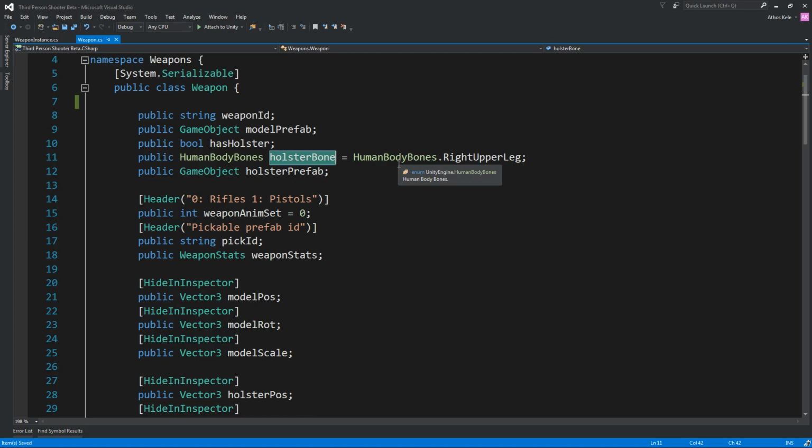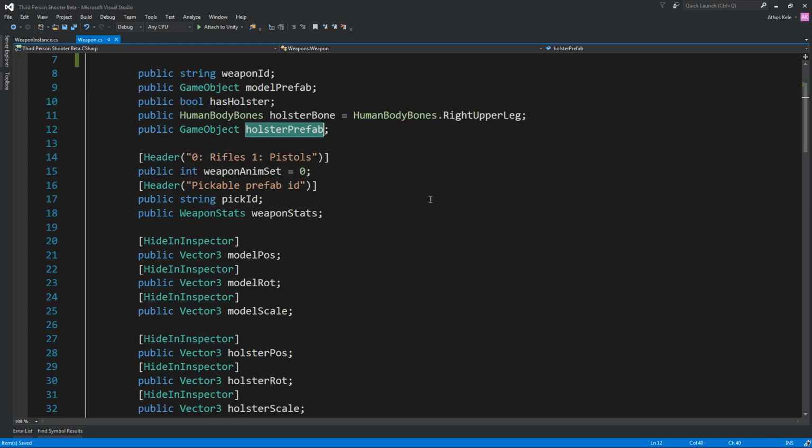Okay, I don't have it in this one. It's a special case which, yeah, I'm not going to worry about. Holster prefab is if you want to instantiate another model that is not the same as your model prefab. If you do not have anything assigned over here, then it's just going to take the model instance of the character, use that as a holster, and place it under the holster bone. If you do not want any holster models, then simply untick the has holster.